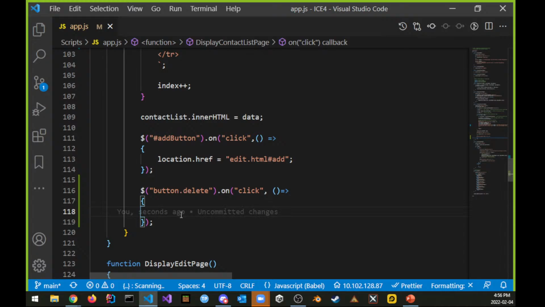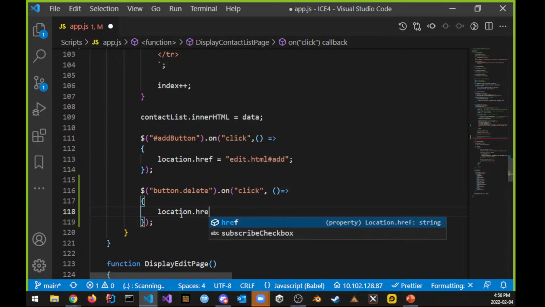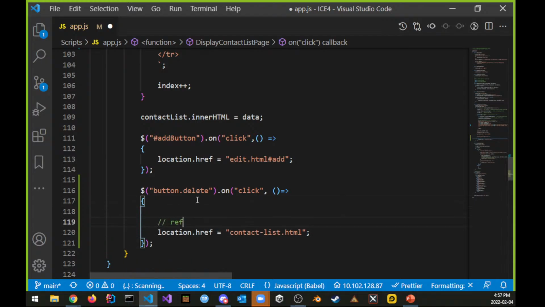cool, I like it. When you return that, I want you to go to location.href, and first of all, I want to reset this, I want to refresh the page. That's what this is going to do. So I want you to go back to the contact list page, right? When I'm done deleting, I want you to go in and refresh the page. That's what this does. So we want to refresh after deleting.